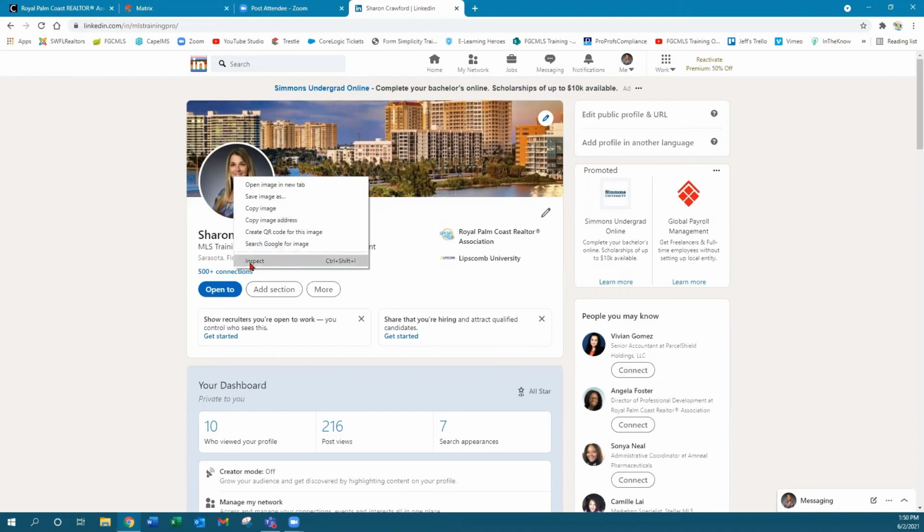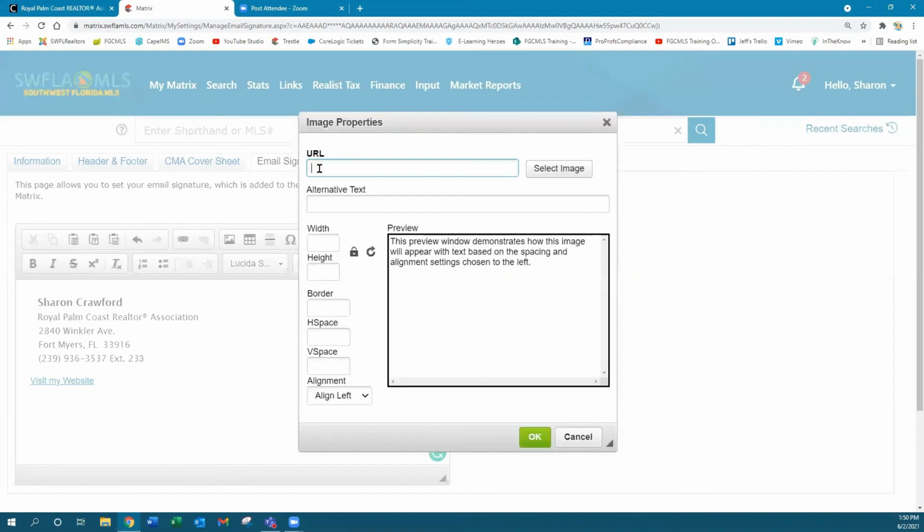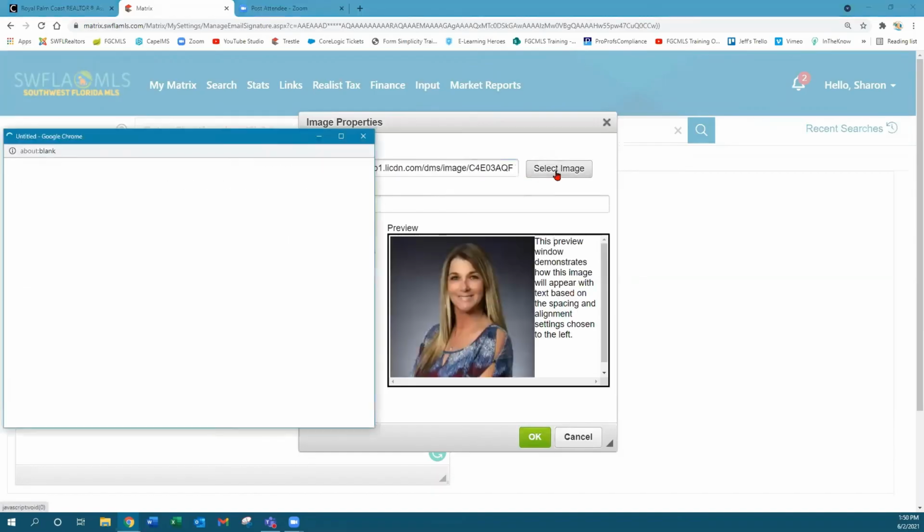At the very bottom, it might say properties. And then you would click on properties, and you would have to then go in there and manually highlight to copy the image address. But you will see that in the properties if that's the option. But here I can just click copy image address. I'm just going to close that. And now I'm going to click on the photo icon, and I'm going to right click and select paste in the URL and select image.